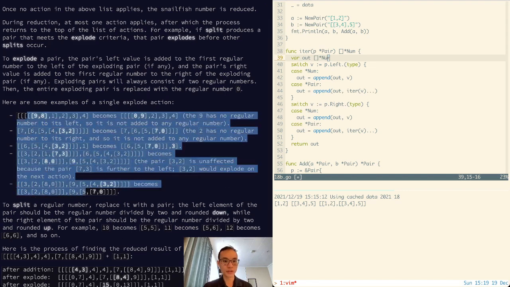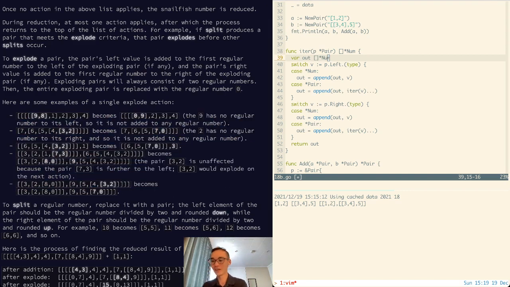No matter what the structure is as a tree, and I have all these trees drawn on my piece of paper from when I was working it out, no matter the structure of the tree, this function will flatten that into an array where each successive element is each successive number. So for example, if I plug this in, it will give me 9, 8, 1, 2, 3, 4. If I plug this in, it will give me 7, 6, 5, 4, 3, 2, and so on.